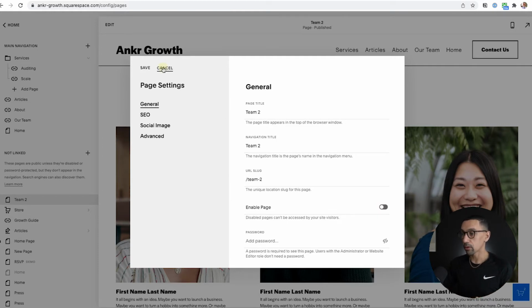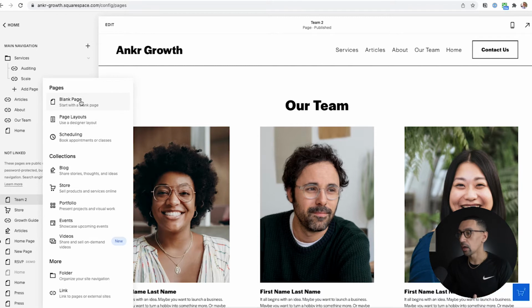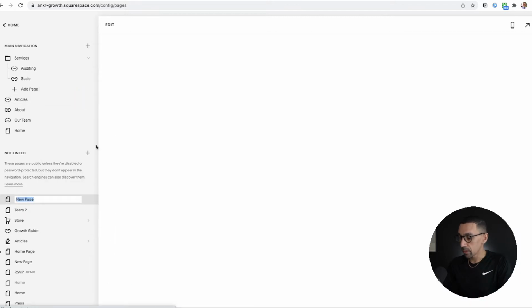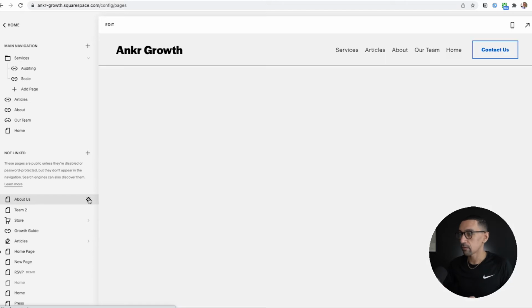So when I go about creating a brand new page, this is how I go about the process. Say I'm going to add a page to a website that's already live, and I don't want to screw up the SEO or I don't want to mess anything up. This is what I do. I go to the not linked section. That's where I will create the page. So I'll go in here. Let's just use a blank page to start. I'll name it. Let's call it About Us. I'll hit save. It'll load.